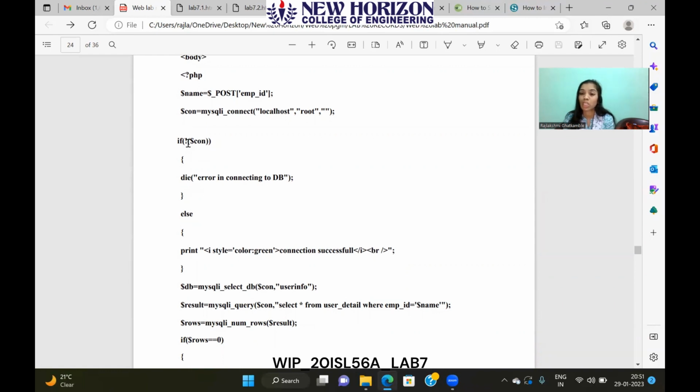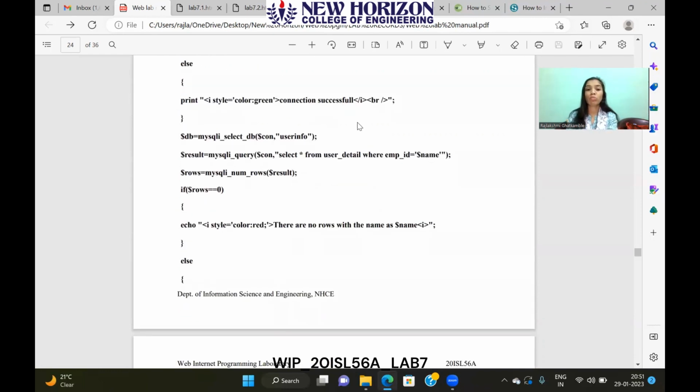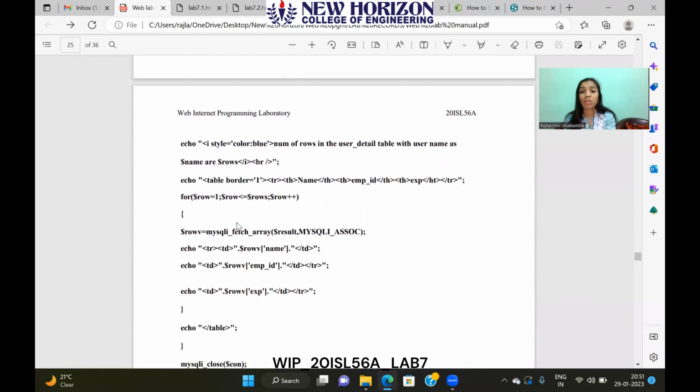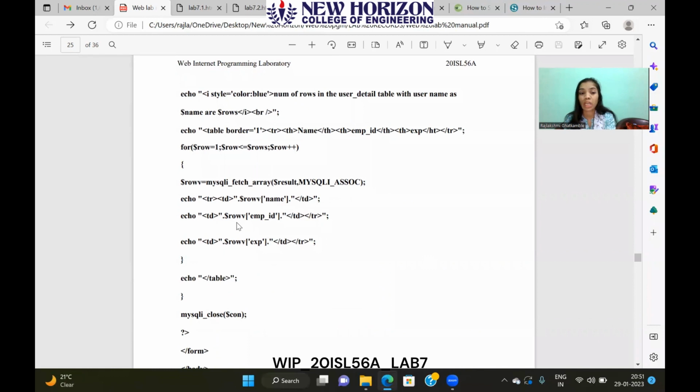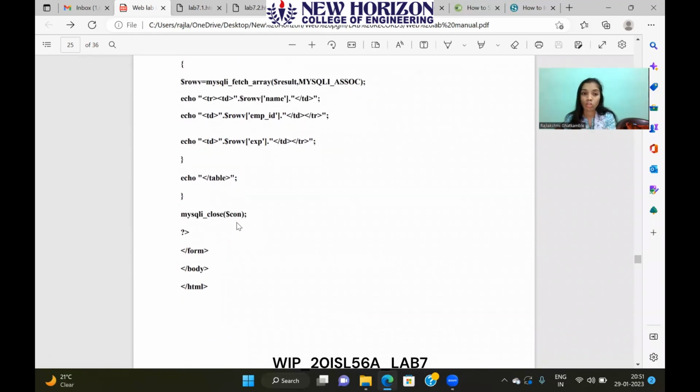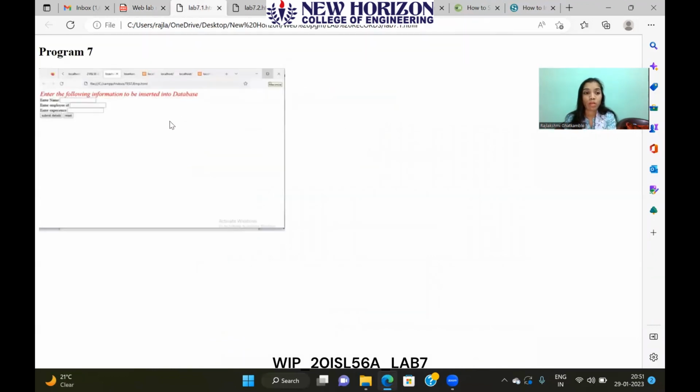And here also, if the connection is not getting connected, it is going to say die, in the sense there is some error in connecting to the database, else it is going to print connection is successful, and whichever employee ID you put, its result it is going to display. If dollar of rows is 0, echo, there are no rows with the name as any particular dollar name, that is whichever name you are going to give. Else, whichever data already exists, it is going to fetch that data and display it to the user. Okay, so let me show you the execution of this.